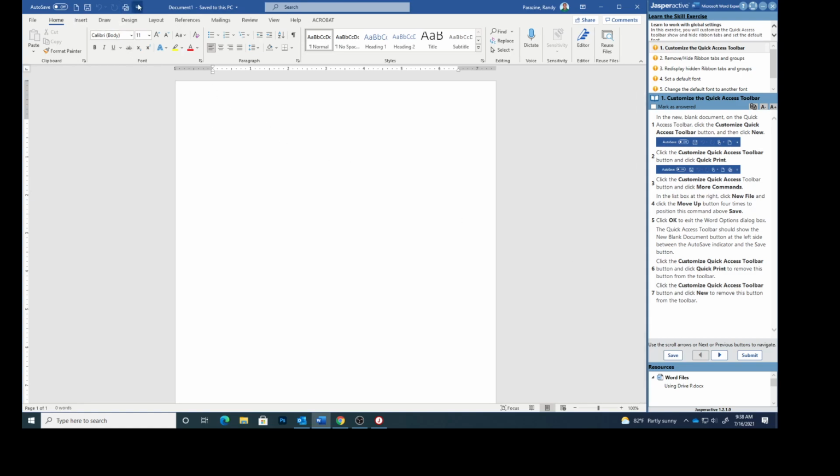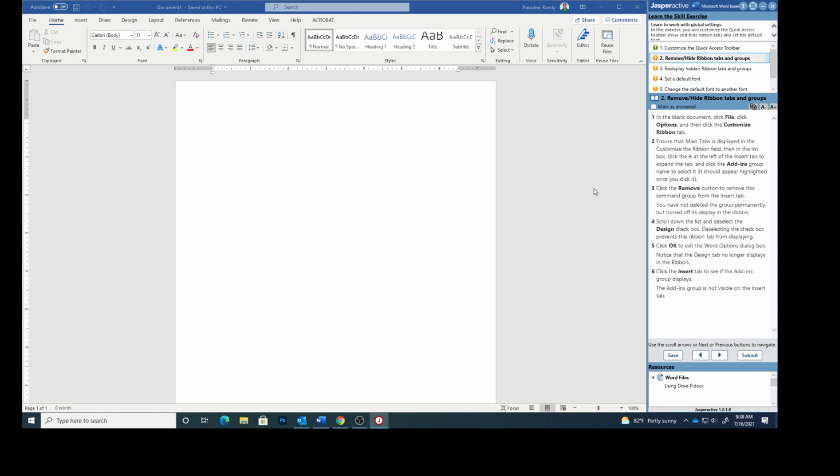Click the customize quick access toolbar. Click quick print. That's going to remove that. So it just shows you how to remove things. Click the quick access toolbar again. Click new. We are removing the new from there as well, so it's back to what it was before we started. Alright, so mark this as answered and go to the second one.